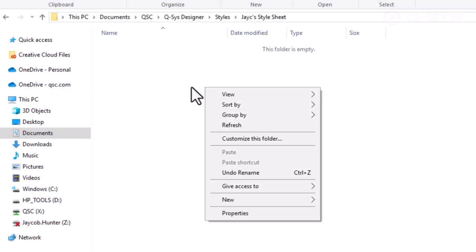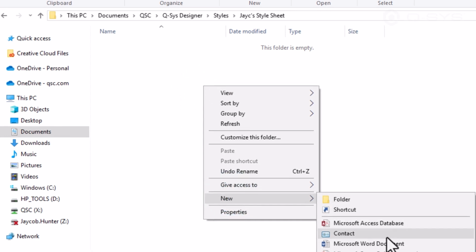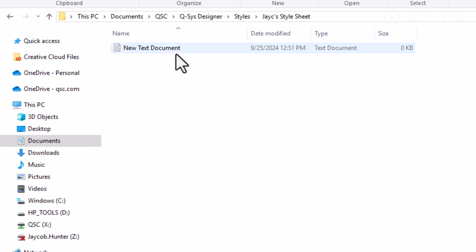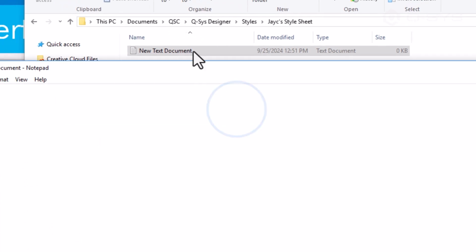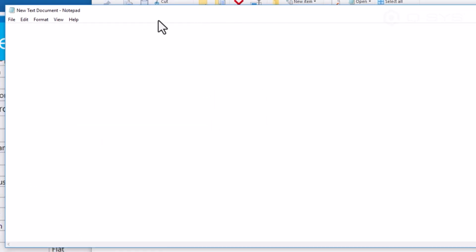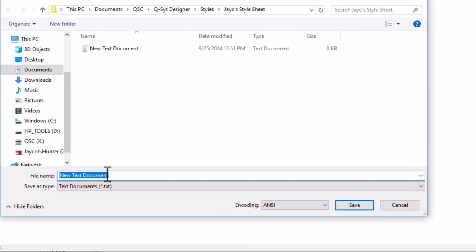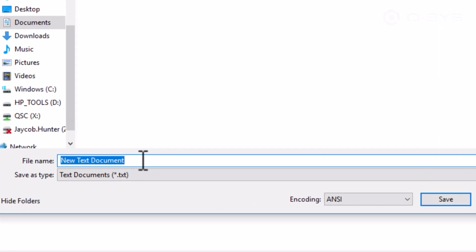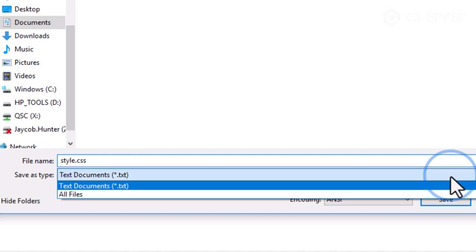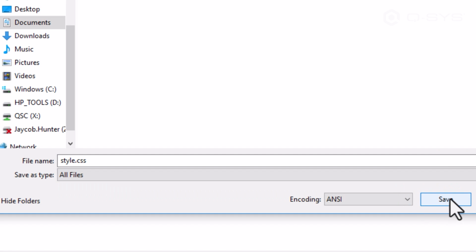So what we're going to do next is right-click, hit New, and create a new text document. I'm not going to name this anything. I'm just going to open it up. This is going to be a bit strange, but you're just going to head to File, Save As, and then this is very important. You want to make sure you name the file style.css. Go ahead and make sure you save as all files, and then hit Save.